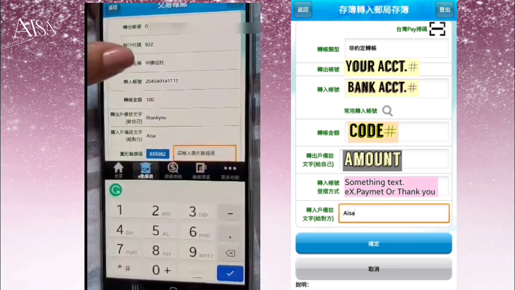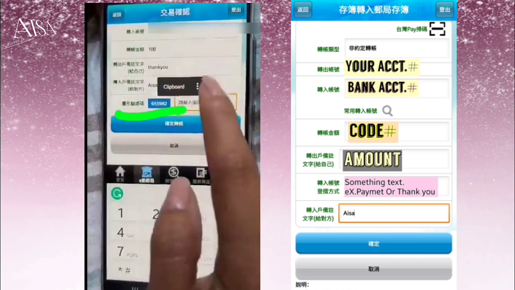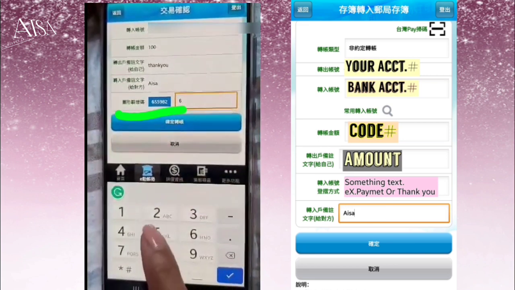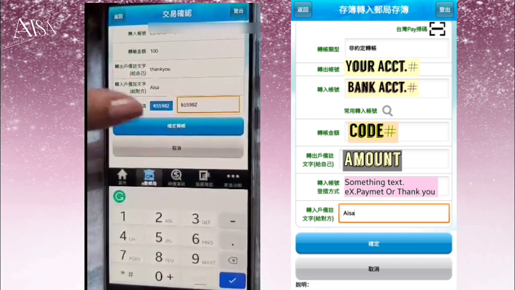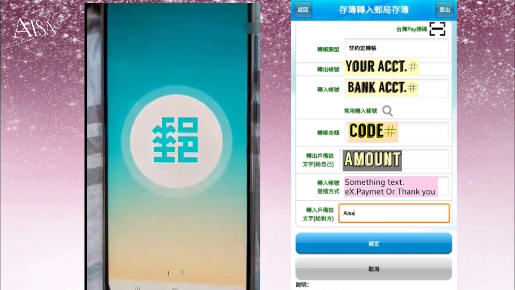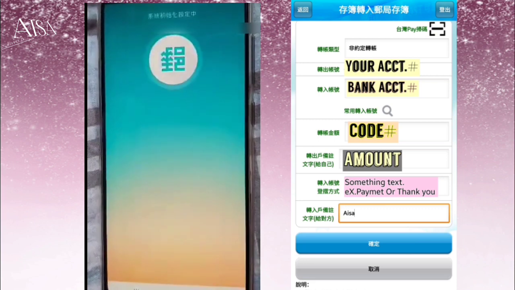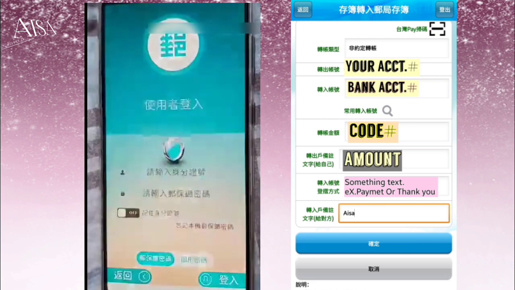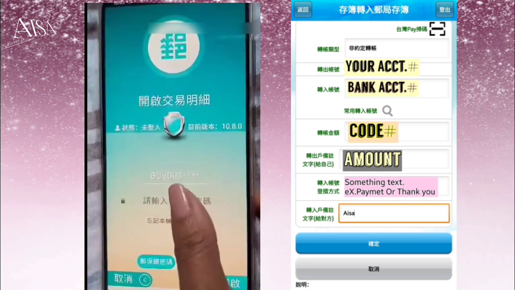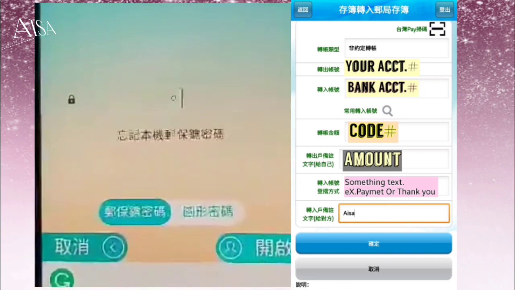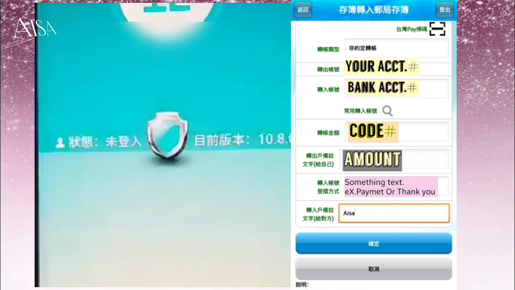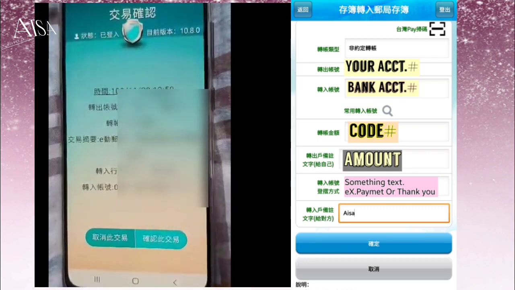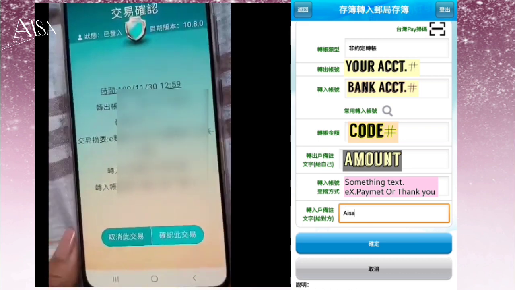And then let's type this. 655982. So confirm in the other app, and enter the password. Done. So that is the transfer, guys.